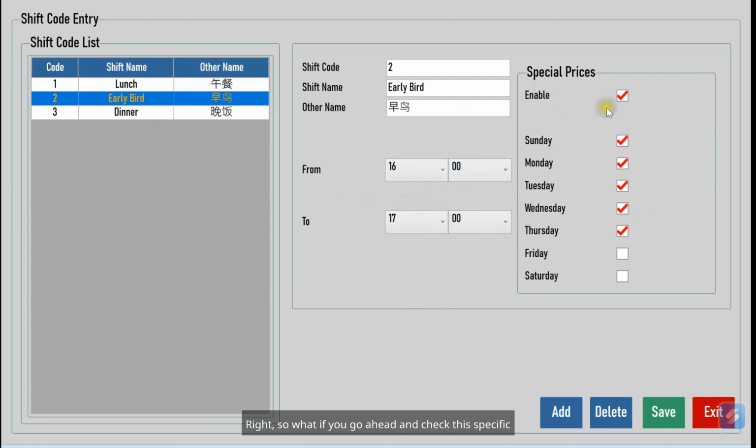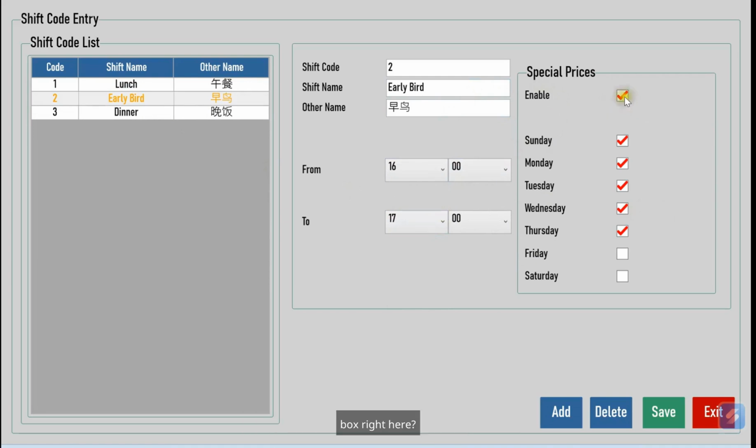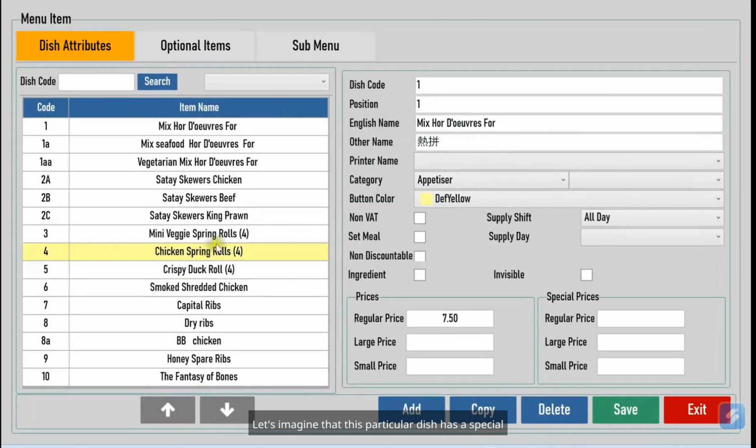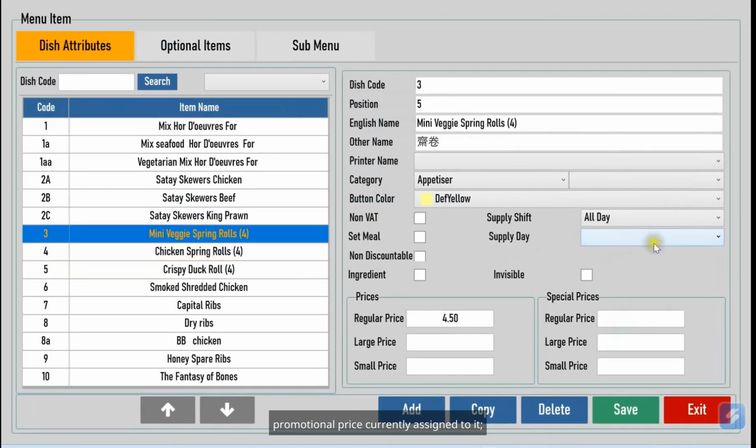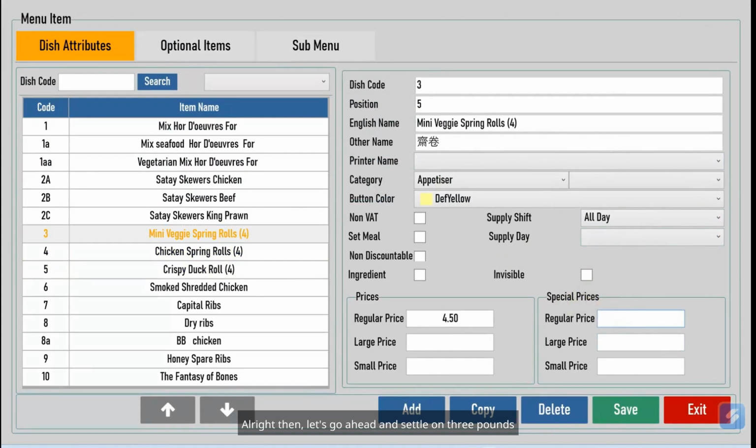Right, so what if you go ahead and check this specific box right here? If you select this button, it means that the early bird time slot will have a special discounted price, but this is only applicable from Sunday through to Thursday. For example, let's pick a specific dish to define. Let's imagine that this particular dish has a special promotional price currently assigned to it. For instance, let's say it is priced at exactly £3. All right then, let's settle on £3 for this dish. So this is all set up now.